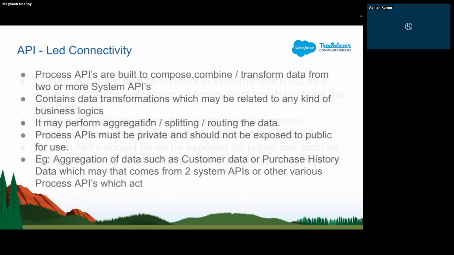Then we go to the process APIs. This is the level where we incorporate the business logic in our APIs, right? Process APIs are built to compose, combine, and transform data from two or more system APIs. They contain data transformations which may be related to any kind of business logic. They may perform aggregation, splitting, and routing of the data, right? And process APIs must be private and should not be exposed to the public for use.